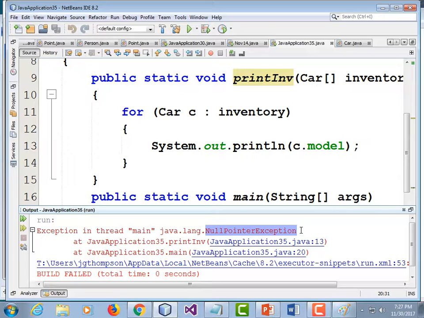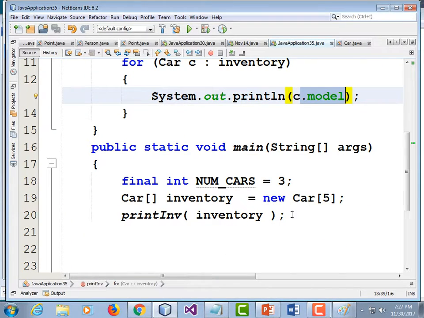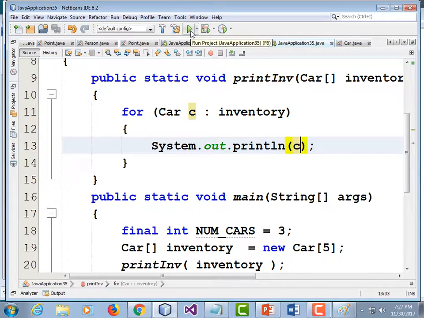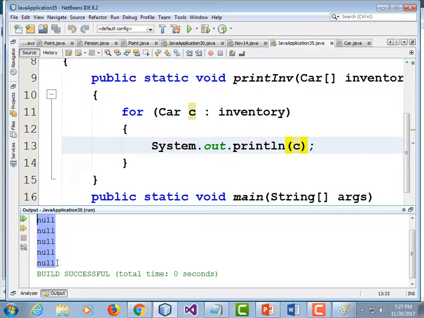What is going on there? Well, instead of printing out c.model, let's just print out c all by itself, because you can do that. If you declare a reference to something, you can just print it out, and it's going to print out some kind of memory address thing. Let's see what is actually stored in our array, not by the instance members, but by the element itself. And it's got 5 nulls there. So we have an array with room for 5 car objects, but right now the references aren't filled in with any memory.